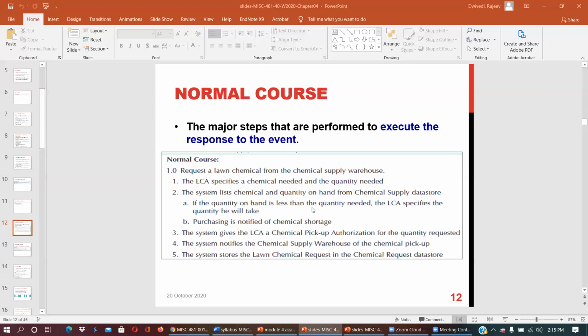Under this, there are two parts, A and B. If quantity on hand is less than the quantity needed, the LCA specifies the quantity he will take, and purchasing is notified of the chemical shortage. If there is less than the amount required, this is the second part. The system gives the LCA a chemical pickup authorization for the quantity requested. The system notifies the chemical supply warehouse of the chemical pickup. The system stores the chemical request in the chemical request data store. So these are the normal course of actions.